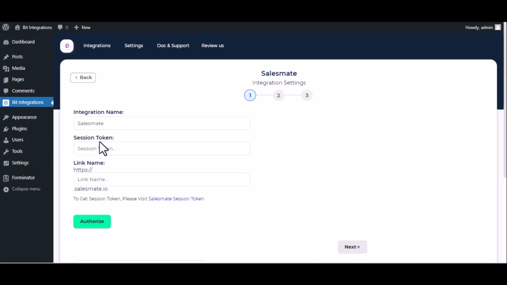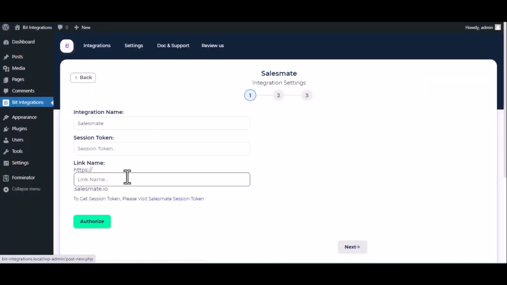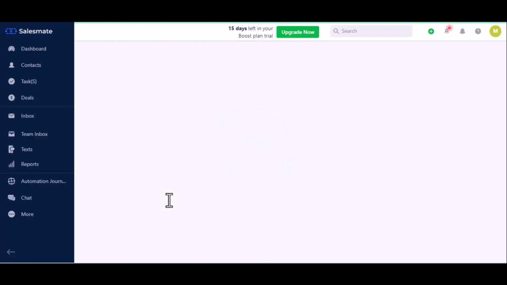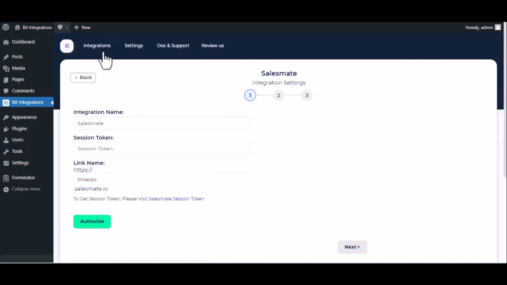Now for session token. Copy your link name from your URL link and paste here. Now click on Salesmate Session Token. Copy session key and paste it on authorization page. Now click on Authorize. Authorization successfully done.